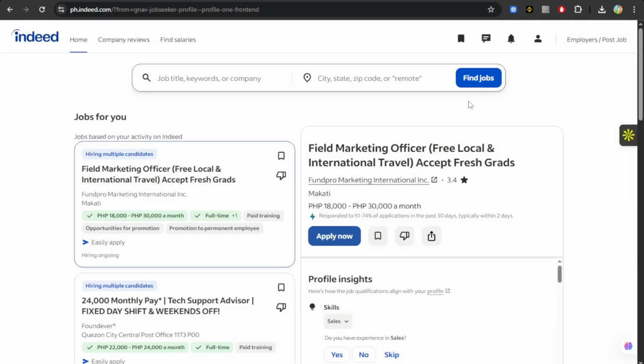If you want to update your Indeed resume, for example, you have wrong information in there or you would just want to update some information, then here is how you're going to do it. So without further ado, let's get started with the tutorial.